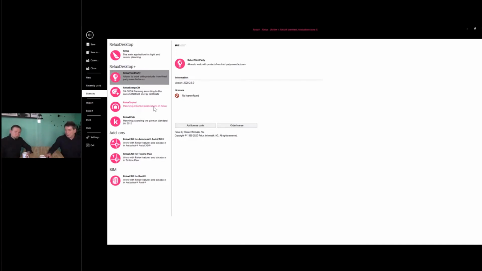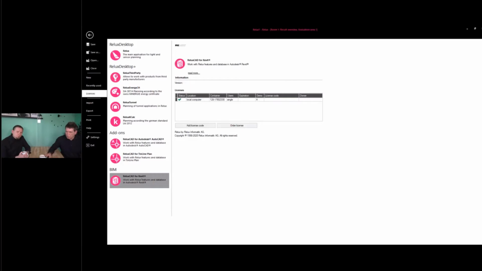Okay, and also if you are an owner of another license from Relux, like Relux Tunnel or Relux K-Calc, or you are a user of the plugins Relux Cut for AutoCAD or Relux Cut for Revit, and you already have a license for one of these products, and you are working this way with Relux Desktop, you automatically also have a third-party license. So if you are working with a licensed product, you can also use products from non-members without limitations. And also in this situation, if you are working for one of our members, you automatically have a third-party license.